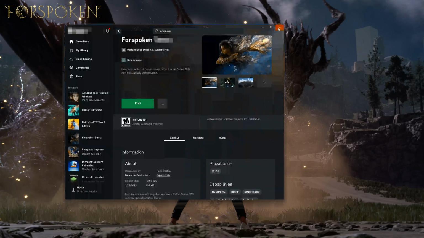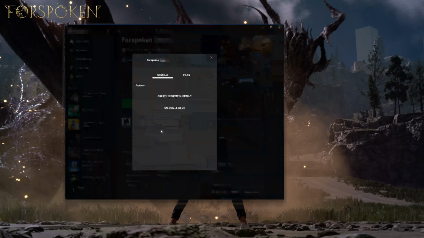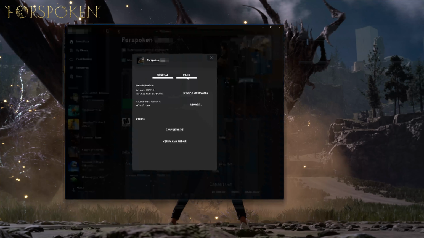Open your Xbox app. Select Forspoken. Click on the three dots. Select Manage. Open the Files tab. Click on Check for Updates. This will check for updates in case there's a new update that will resolve your issue.